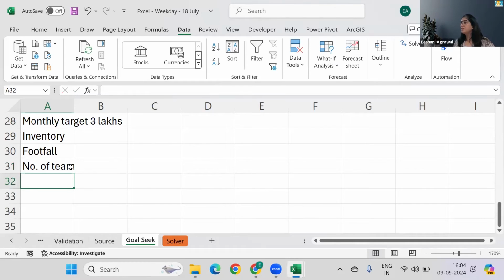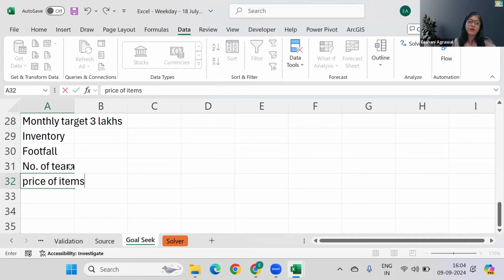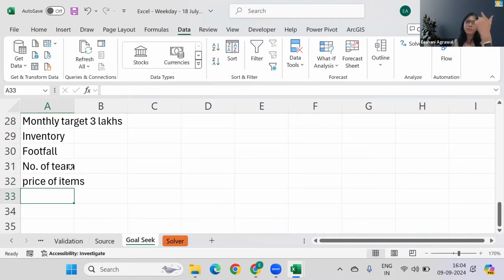What else? Price of items that you have. If you're selling erasers and pencils, how much will you sell? So these can be your constraints. Now, based on these constraints, it should evaluate whether I can achieve this or I cannot achieve this.